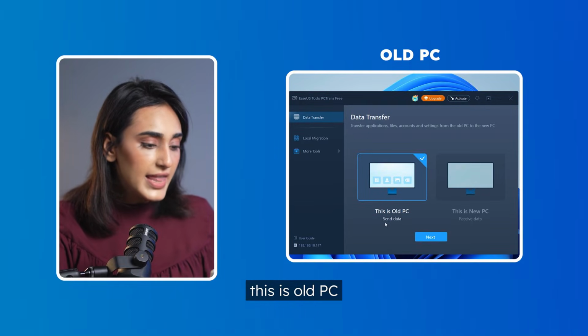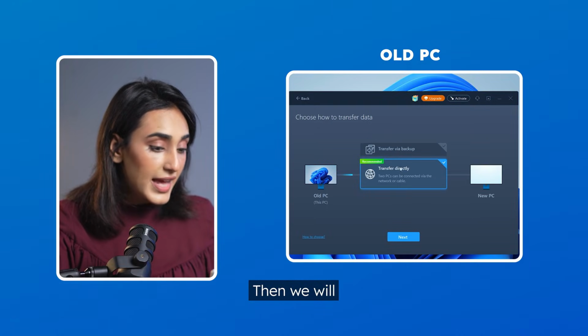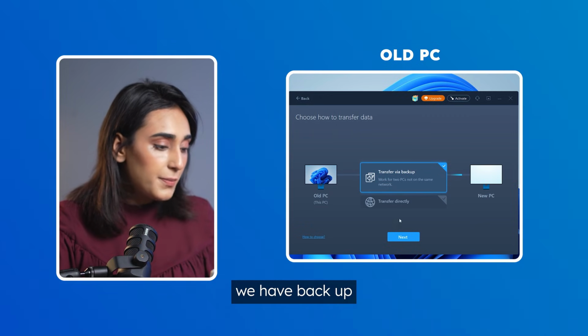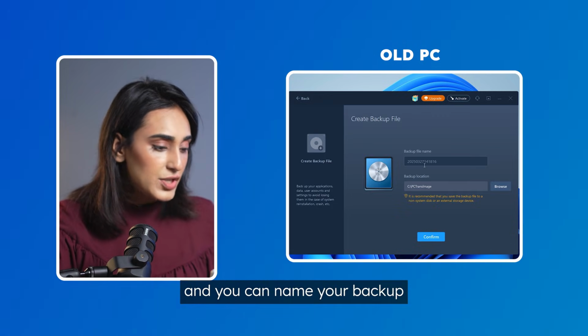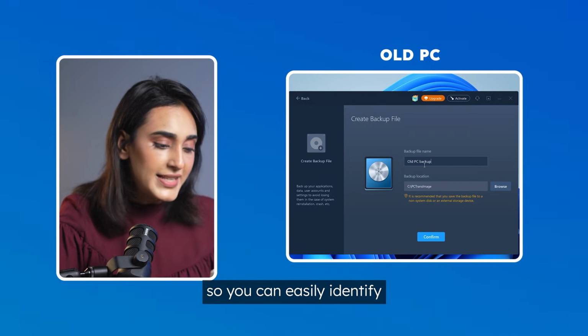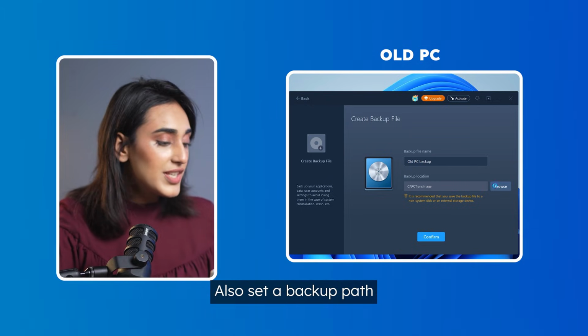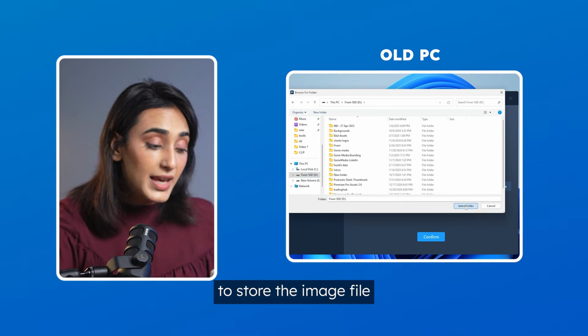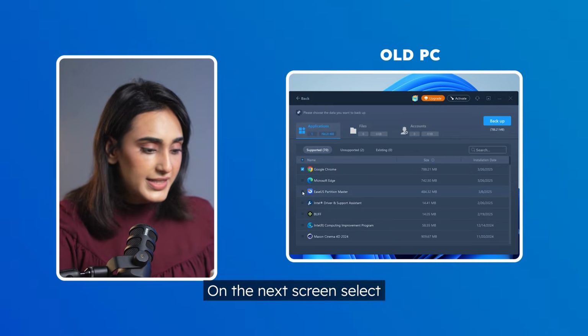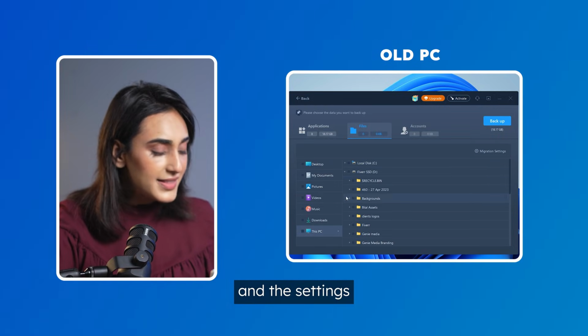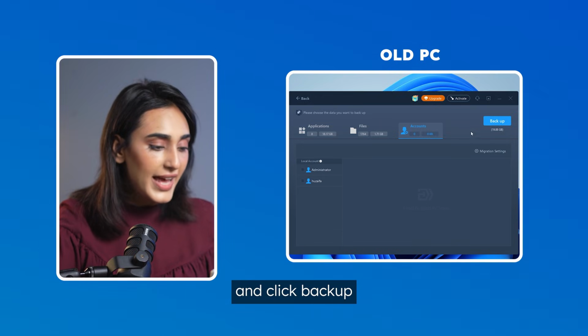Here we choose "This is old PC." Then we will transfer the data via backup. Hit Next, and you can name your backup file here so you can easily identify it later. Also set a backup path to store the image file. On the next screen, select the apps, the files, and the settings that you want to transfer and click Backup.